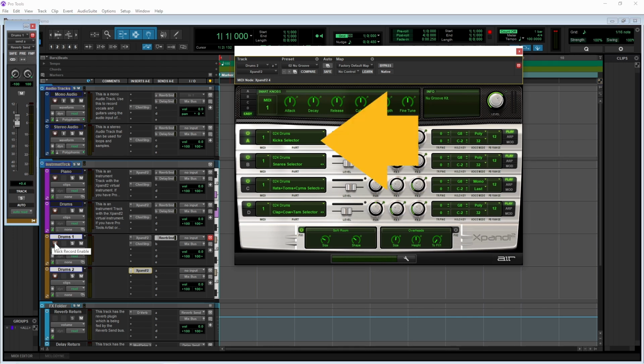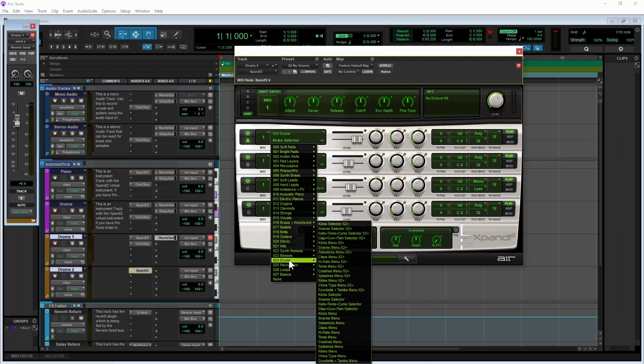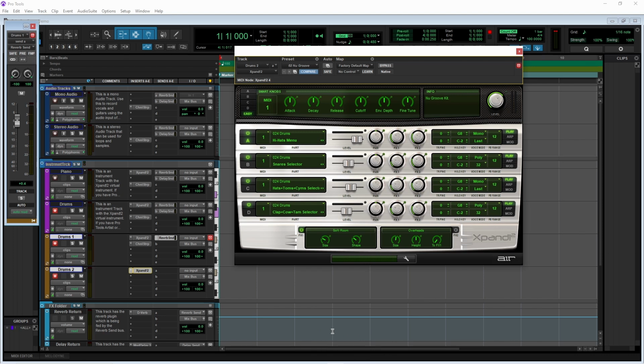Now click on Sound Patch A. Click on Drums on the pop-up menu and click on Hi-Hats menu. Then click on the on-off icon on B, C and D to turn them off.